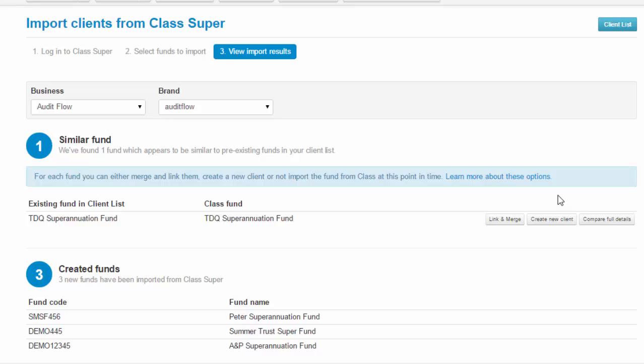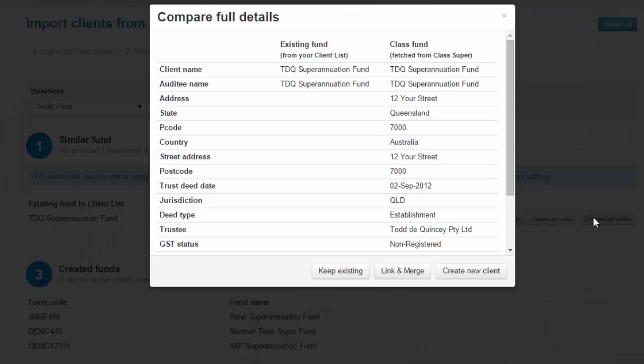details of these funds by clicking the Compare Full Details button, which will provide us with all of the details of each of the funds. Here, we're able to quickly and easily compare the client name, address details, trust deed date, and other salient information to ensure that we are able to accurately determine whether this is the same fund or in fact a different fund which requires setting up. Presuming that we have determined that this is in fact the same fund, we're then able to link and merge the two clients.